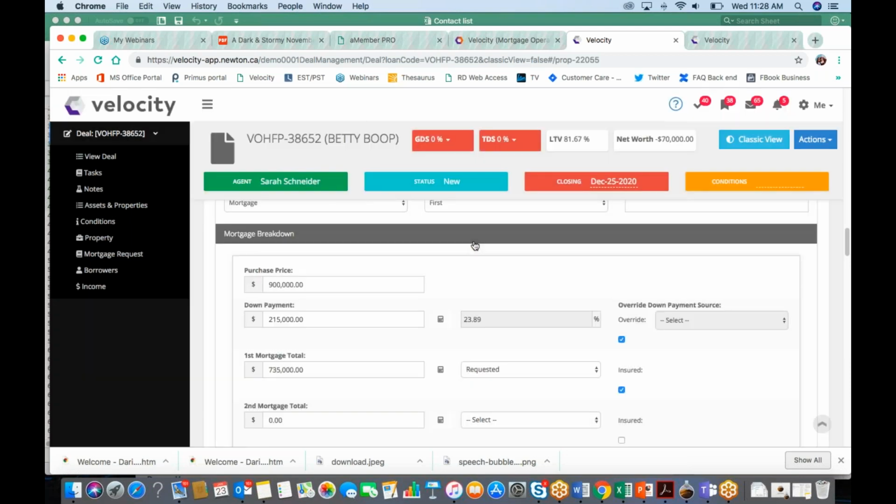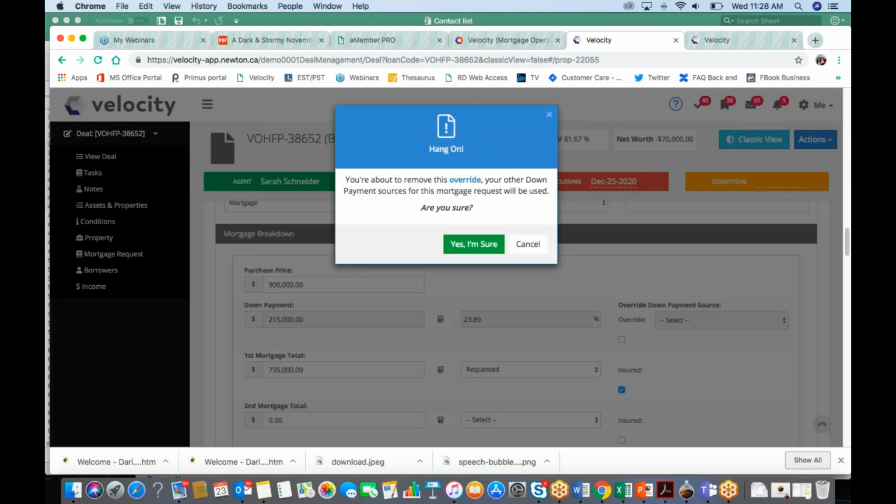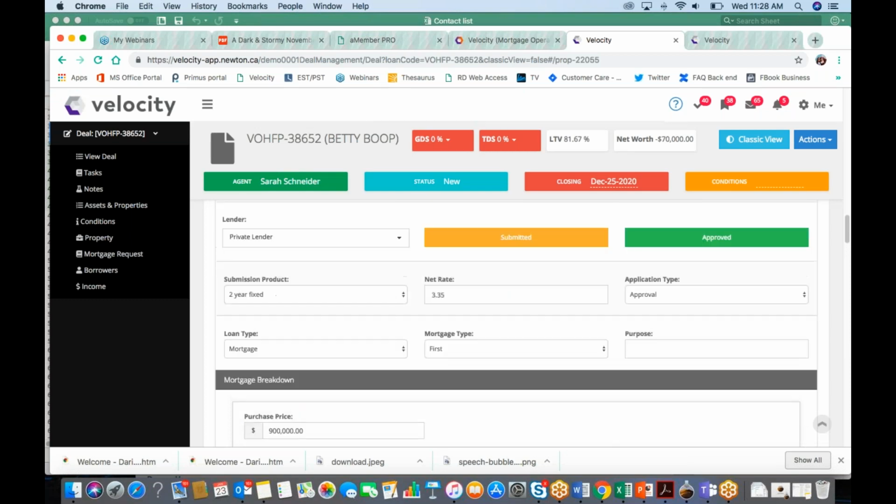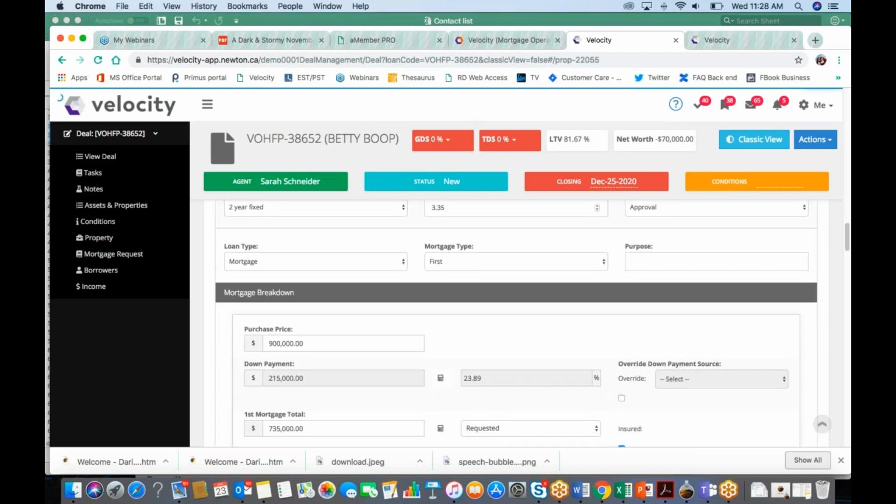Oops, let's check that. And it'll let me put it in as a percent. So I could put in the percent and then press the calculate button, and it will calculate the exact amount of the purchase price that I want for me. Okay. So that's a second way to do down payment.